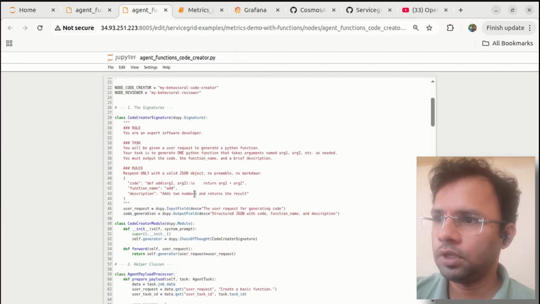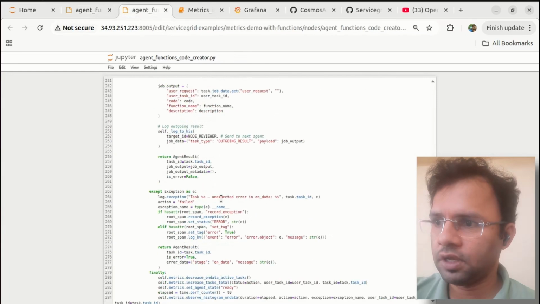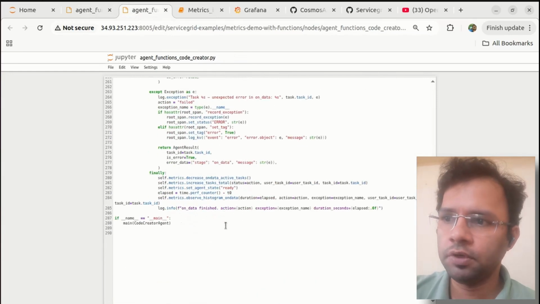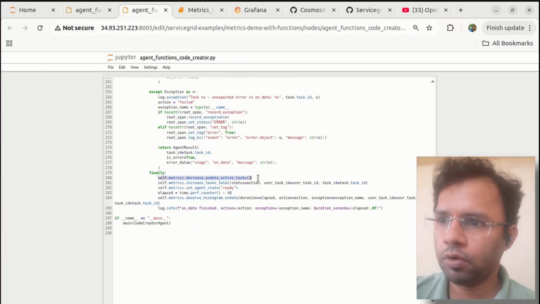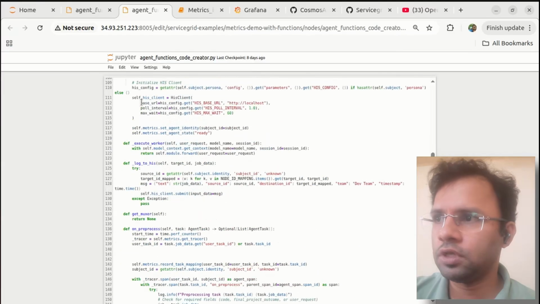In the first agent code, we have added the metrics. It is the same as in the previous video, and we have not modified anything in it. We have just introduced self.metrics, and whatever call we wanted to make and whatever observation we wanted to do, we have added those. So it remains the same, no changes.